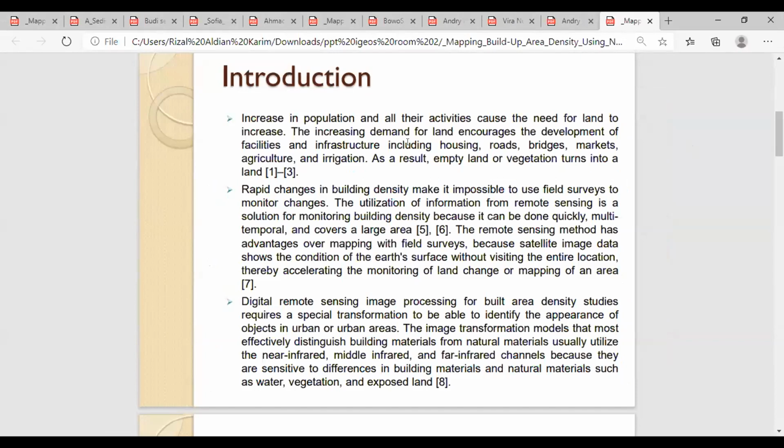Okay, introduction in research. Number one, increase in population and other activities cause the need for land to increase. The increasing demand for land encourages the development of facilities and infrastructure, including housing, roads, bridges, markets, agriculture, and irrigation. As a result, empty land or vegetation turns into built-up land.